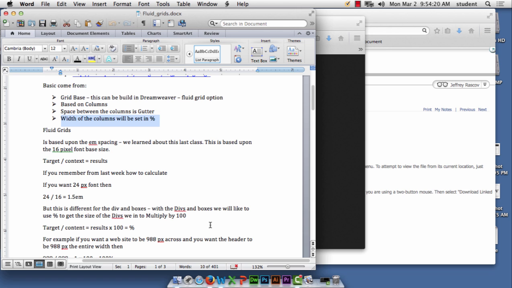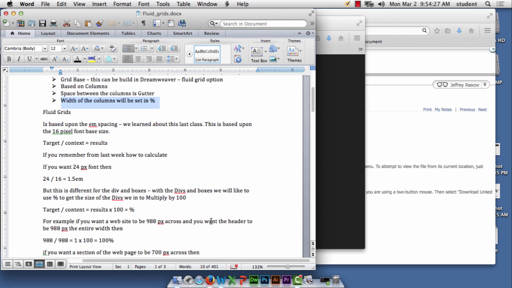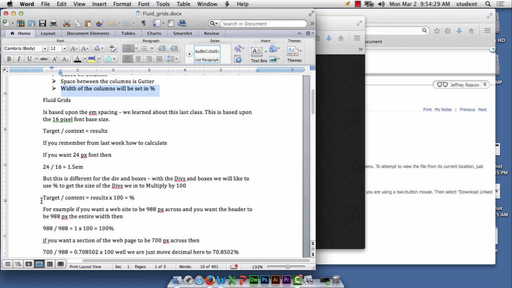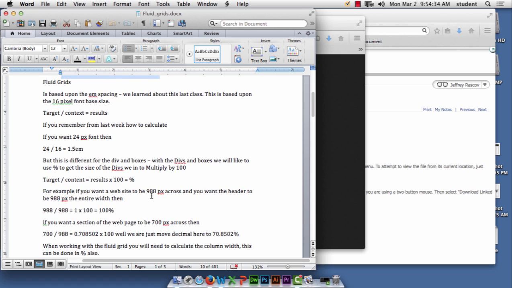But this is different for the divs and the boxes. With divs and boxes, we would like to use the percent to get the size of the divs. We can do this by multiplying by 100. Target divided by context equals result times 100. Here's my 988 example that I just talked about. For example, if you want a website to be 988 pixels across and you want the header to be the entire width, then you would use 988 divided by 988 equals 1 times 100 equals 100%. Right?